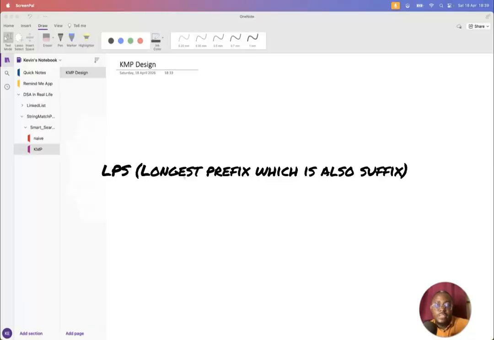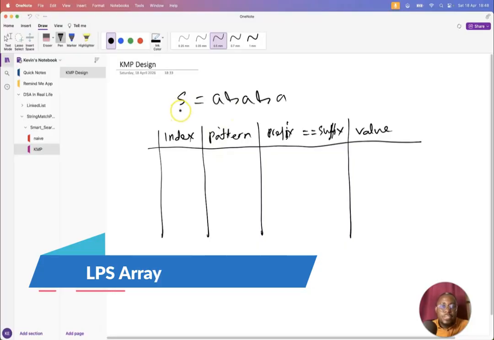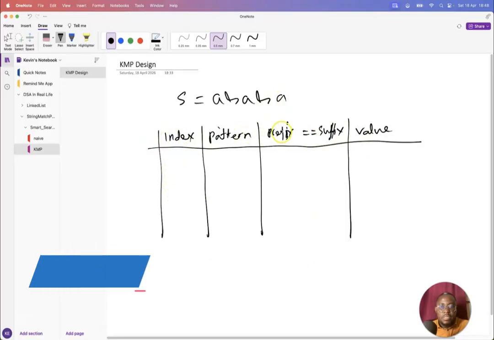The KMP uses pre-computed values of a prefix function to determine how much the pattern should be shifted. Basically, it starts with the first character of the pattern, then incrementally adds the next character while checking if the first and the last character or group of characters of the substring are the same. Alright, so let's say we have this text string, ABABA, and we are going to fill up this table. This table contains the index and the pattern. We will have a comparison here to check if the prefix equals the suffix, and we have the value.